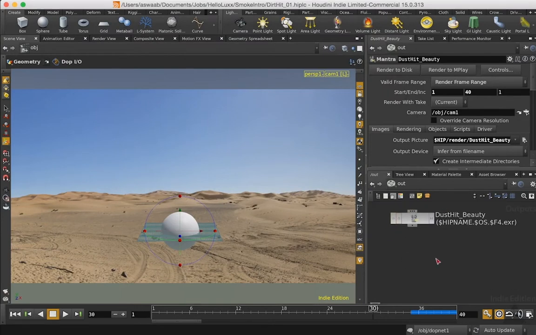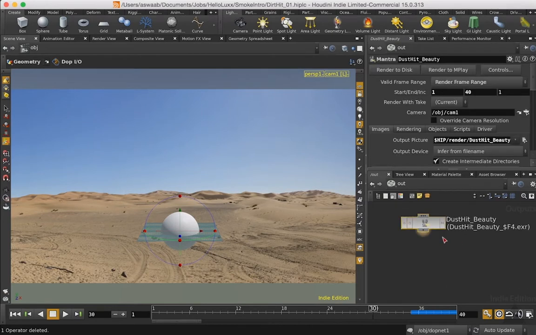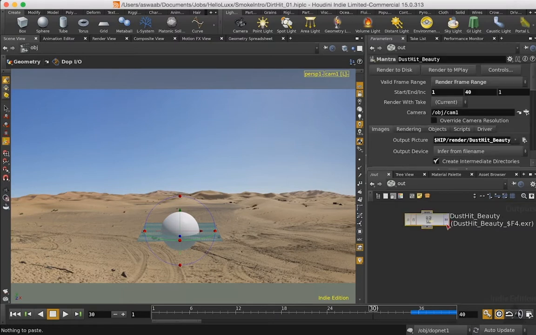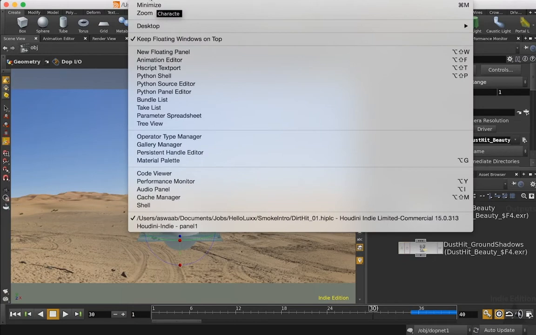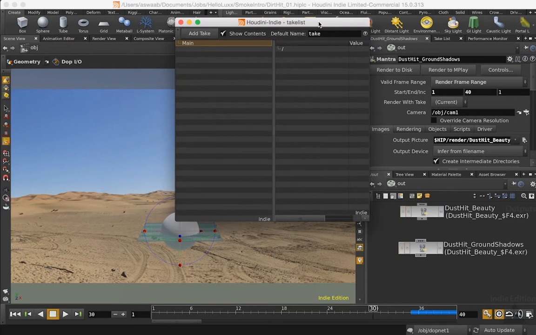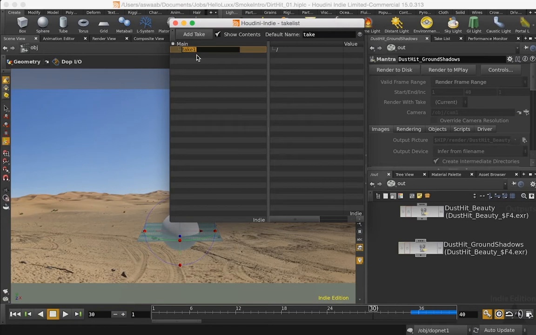Now we'll prepare the shadow pass. We don't need that. I'm going to just copy and paste dust hit beauty, and we'll call this ground shadows. And for this, we're going to use a thing called a take. So I'm going to select window, take list, and this allows us to have alternate properties that get switched on with different renders. So I'm going to add a take, and we'll call this ground shadows.